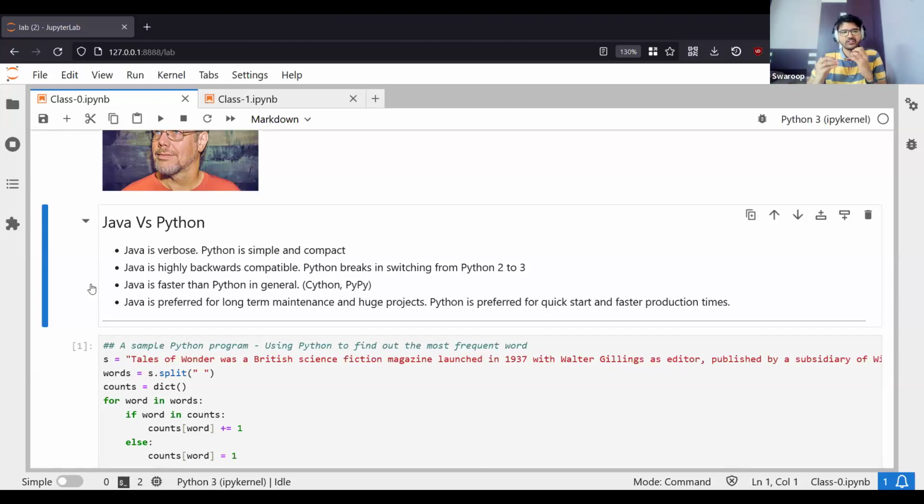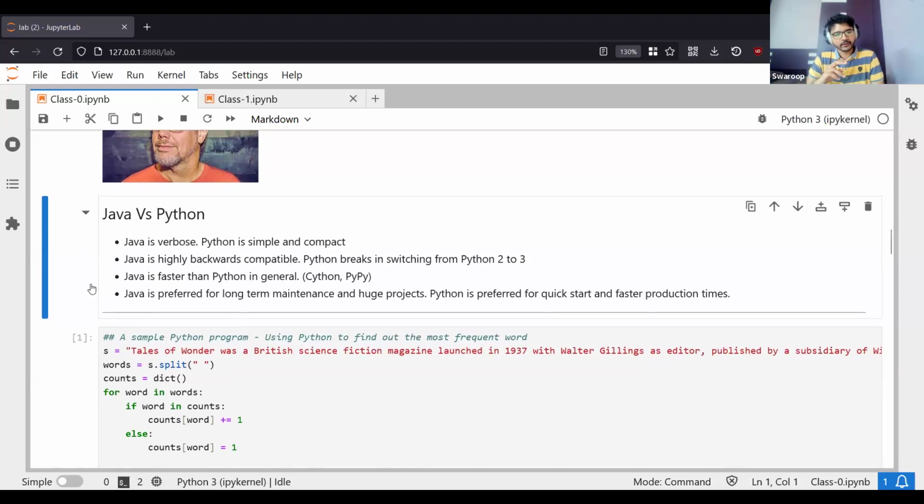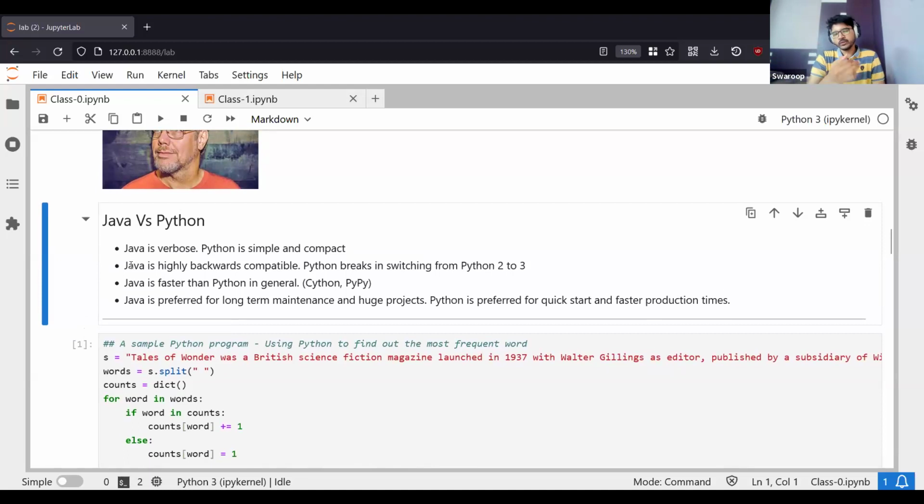Right? So Python is generally simpler and compact. That is, you can put a lot of information together in a single line in Python. That's something you will see again with a couple of examples that I'll show you.